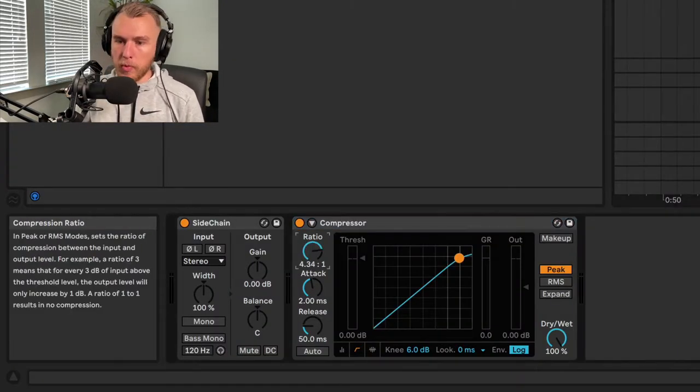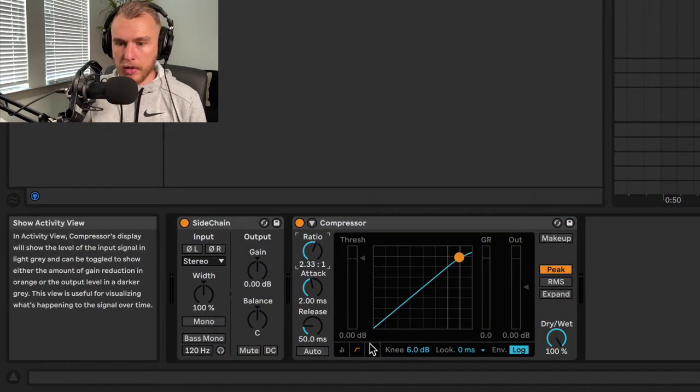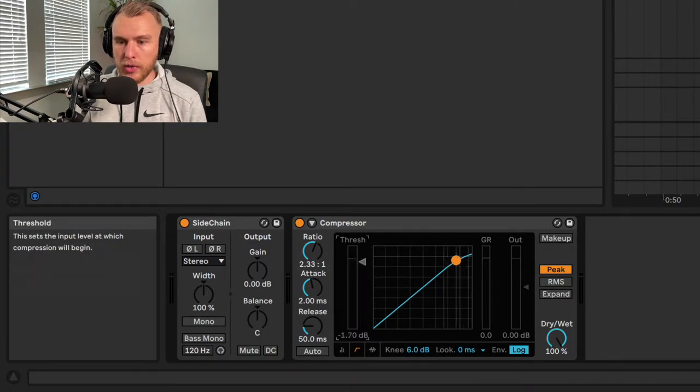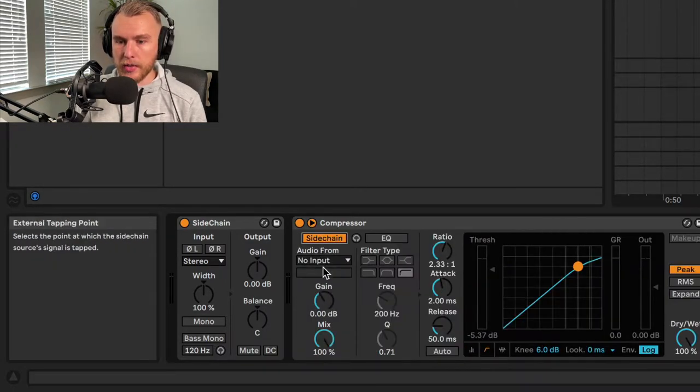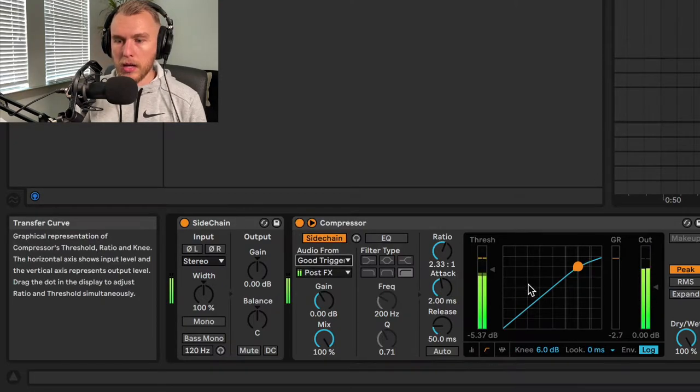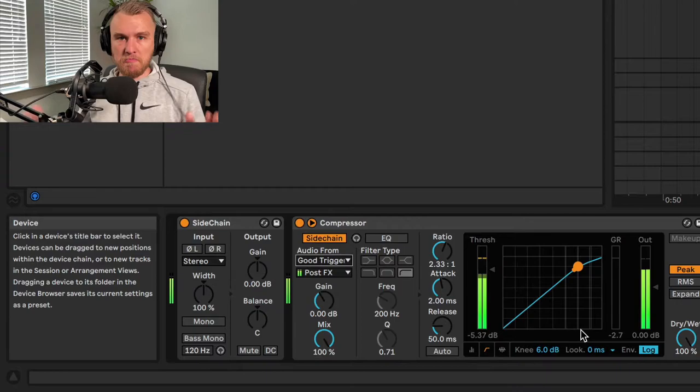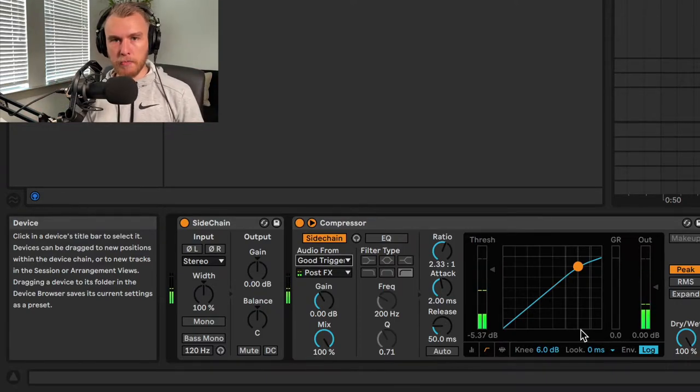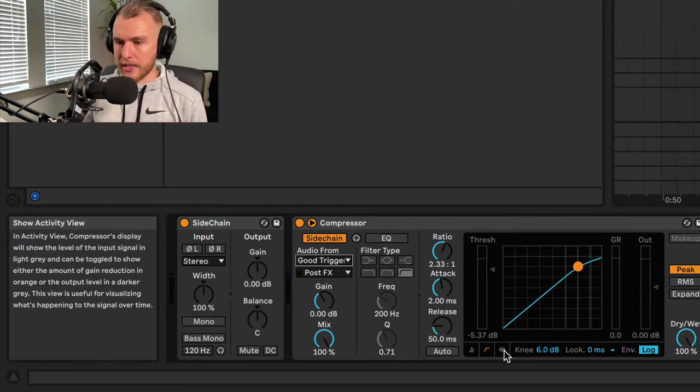A lot of times people will just set it up like this. They'll bring the threshold down, they'll turn on the sidechain, and they're going to say, okay, we're going to say kick. They're like, all right, that's good, my sidechain's set up. But really, it's not doing very much.